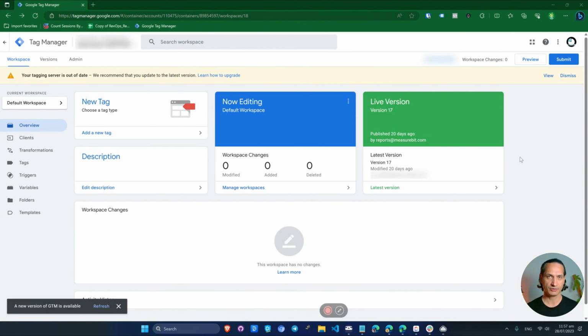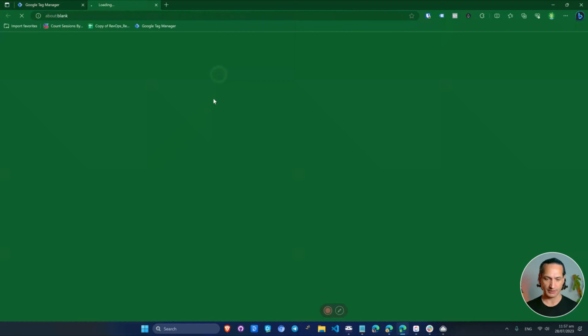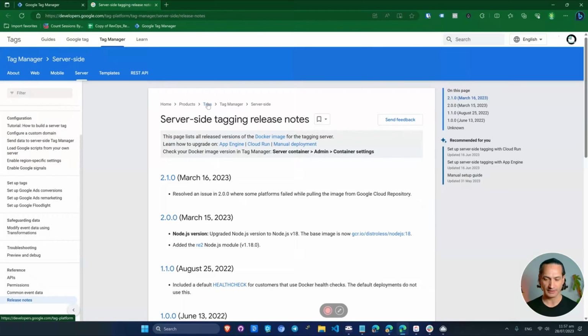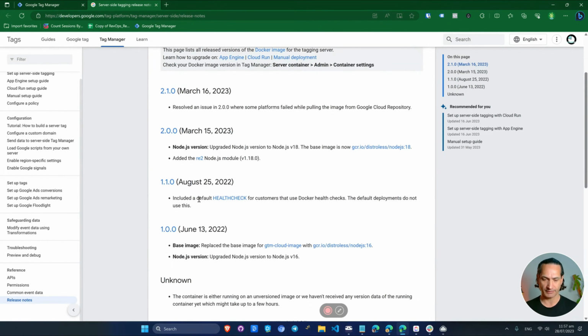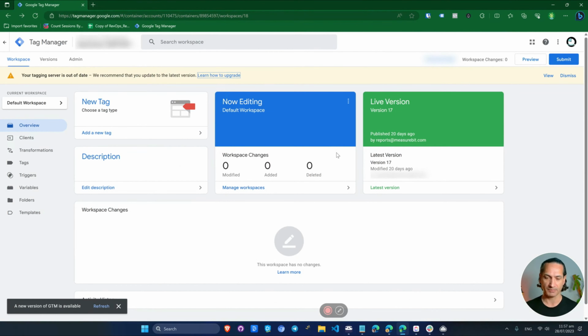Logging into your Google Tag Manager server container, you'll see this message: your tagging server is out of date, or some version of that. And next to that you see this text here saying learn how to upgrade. Now when you click on that, you expect to see instructions about why this is happening, what you need to do to upgrade, with a series of steps. But instead what you're greeted with is a list of versions from the last few years, which I think you'll agree with me is completely pointless.